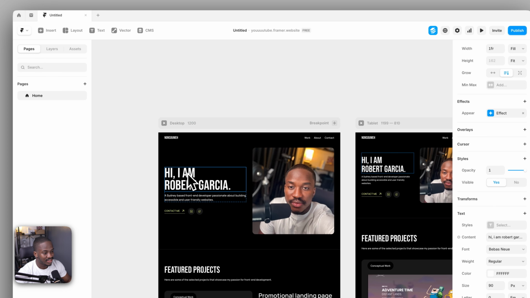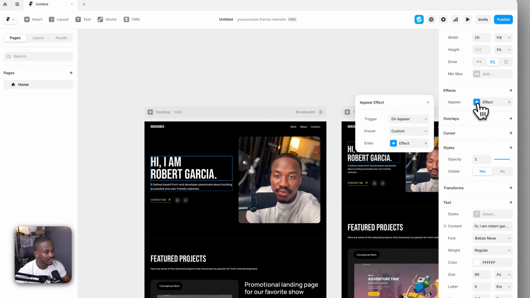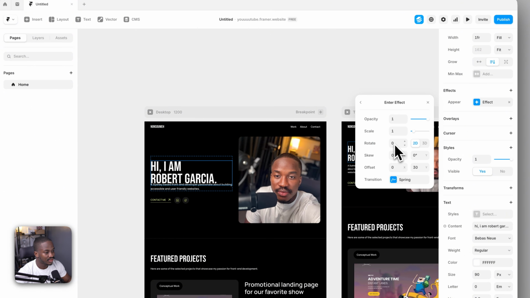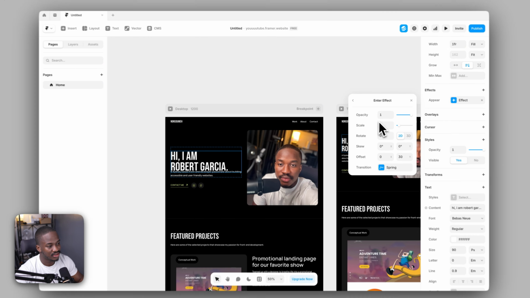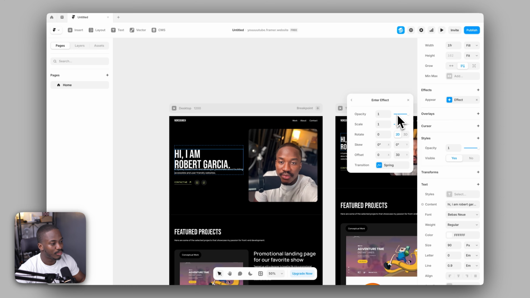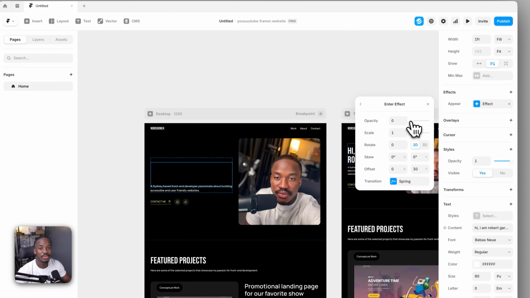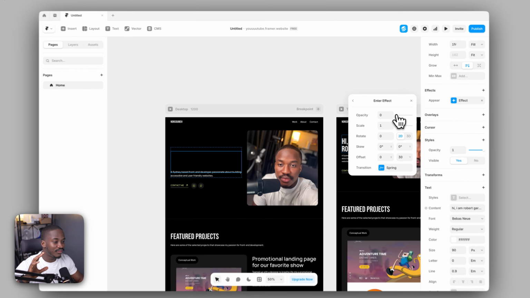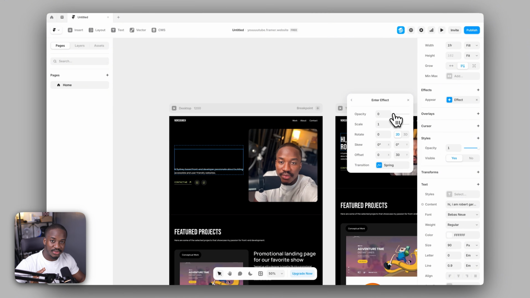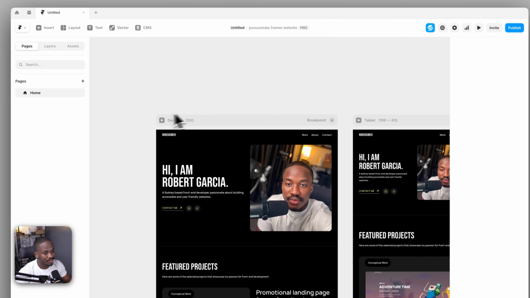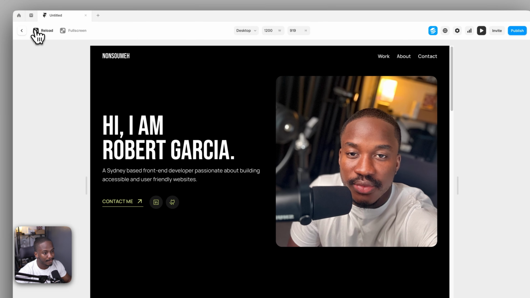One thing we can do is select the text, click on this effect again, and click here to access the properties. Now we want to make the opacity 0 so that it comes from 0 to 100, and from 30 pixels down on the Y axis to the normal position. Right now I've changed the opacity to 0. If I preview this again, you see that it's reducing.